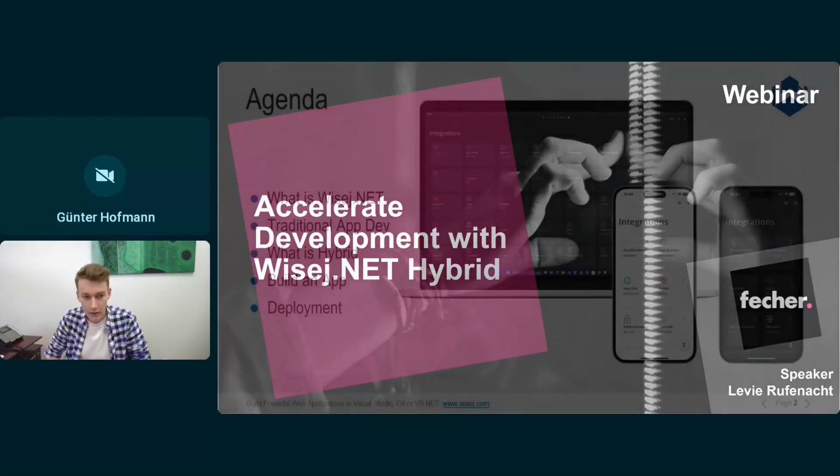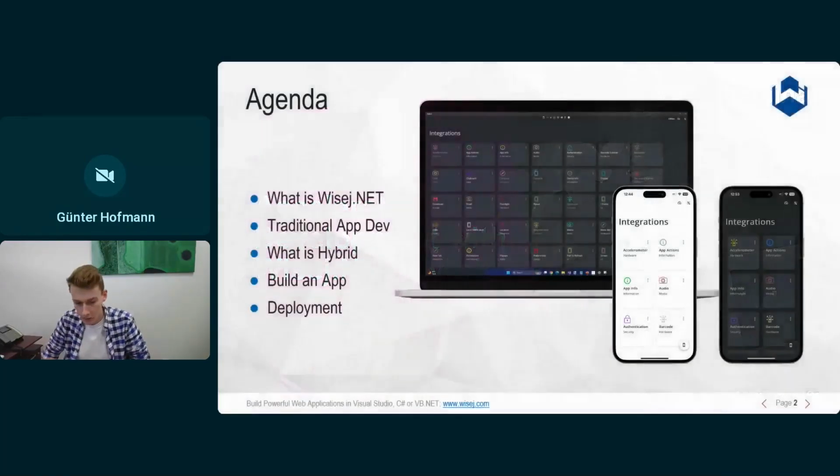Okay, so a quick agenda. I know some of you already know what WisejNet is, but I'm going to tell that again in case there's anybody out there that doesn't know. And then we'll talk briefly about traditional app development and how that's done. And that'll kind of build up and lead us into talking about what is WisejNet Hybrid. And then we'll go over a small demo of building a hybrid application. And then we'll briefly talk about the deployment of a hybrid application.